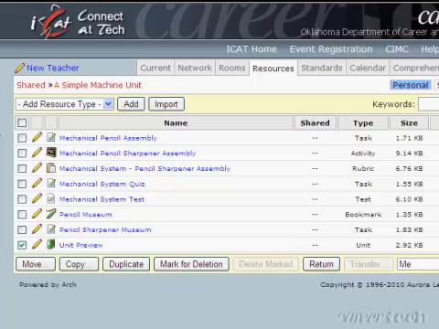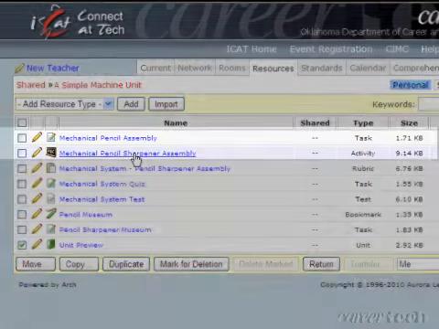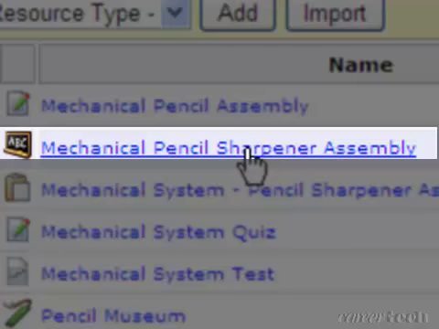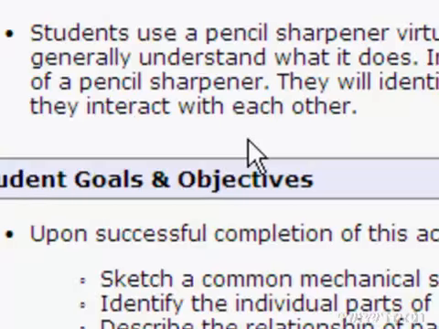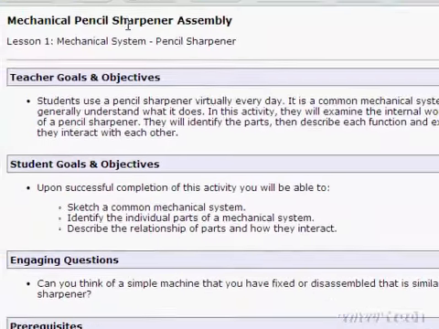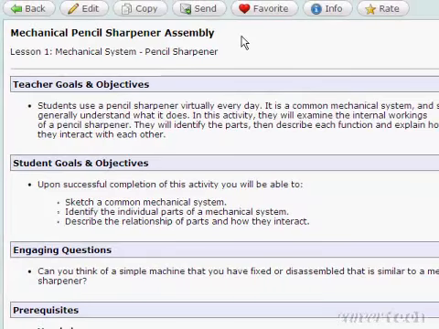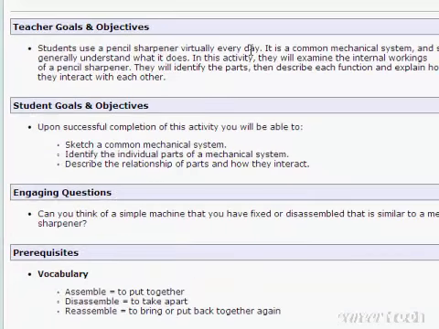Now let's get some terminology straight. An activity is like your lab job sheet. I'm going to open up this activity. The mechanical pencil sharpener assembly activity begins by providing teacher goals and objectives, student goals and objectives.